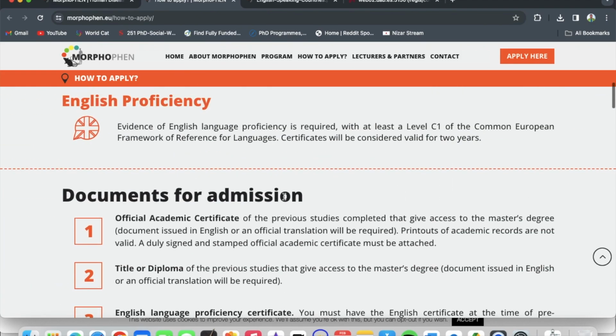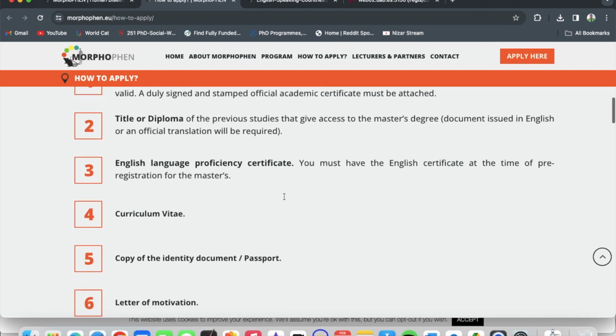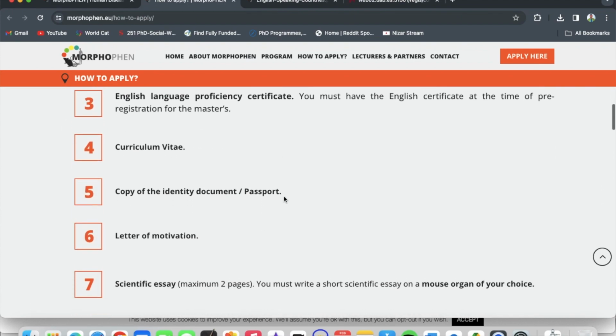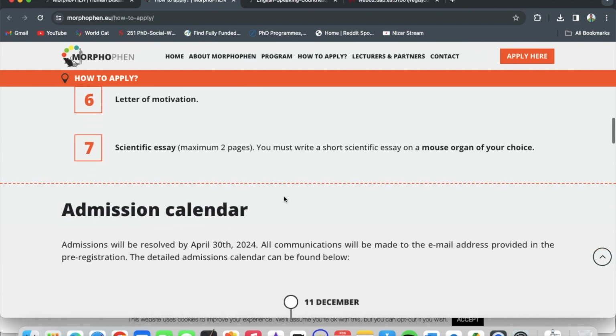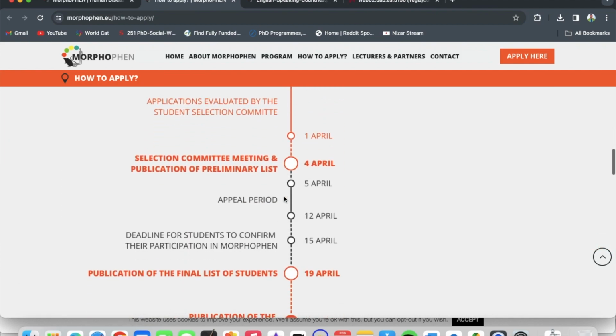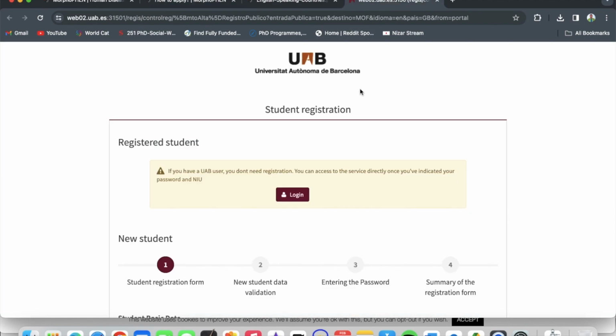Okay, so you need 7 main documents: your degree certificate, your transcript, your English proficiency letter from your university, your CV, a copy of your ID, that is your passport, your letter of motivation, and your scientific essay as well. So let's move straight to the application portal.